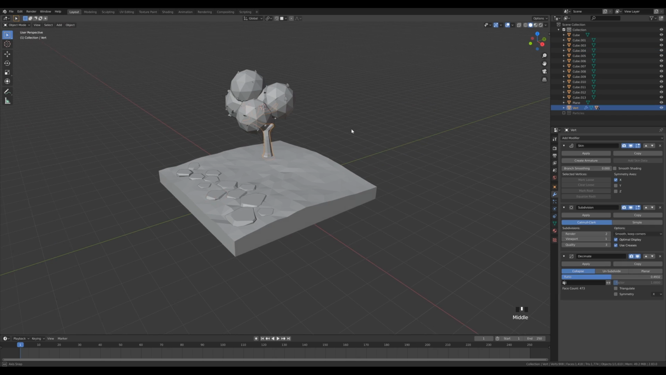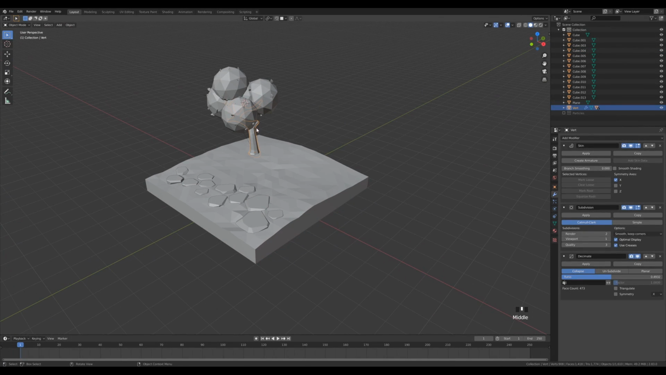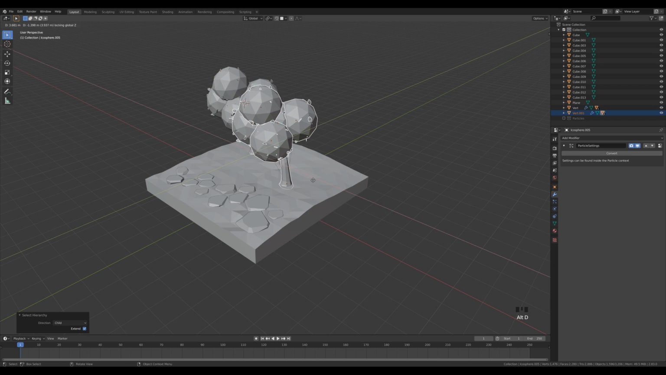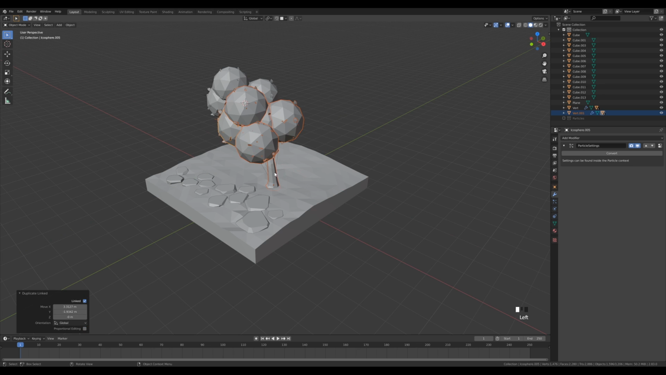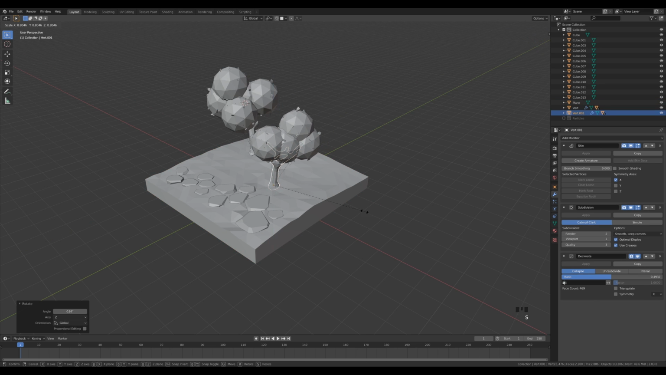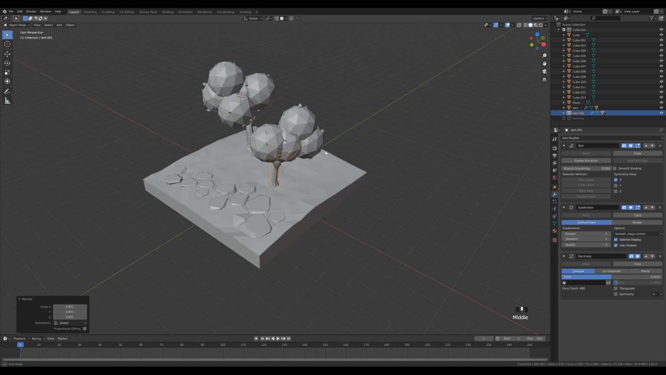This should work nicely, and now I can just press Shift bracket with selected the tree, press Alt D, Shift Z, and duplicate one more tree. Now select the parent object and let's modify it and move it about.